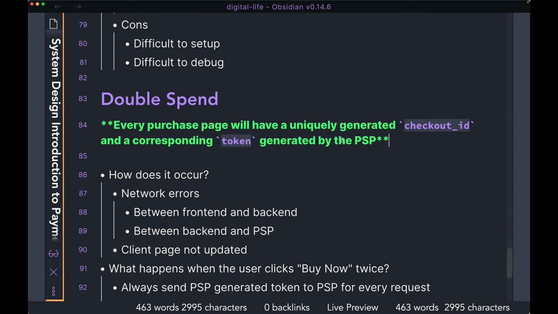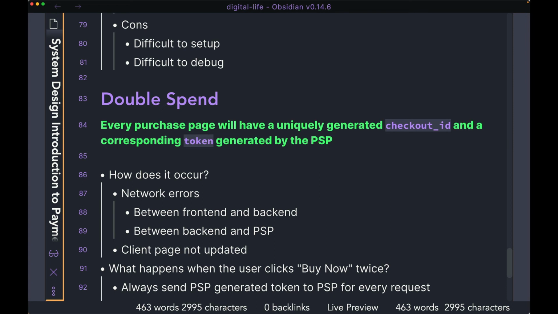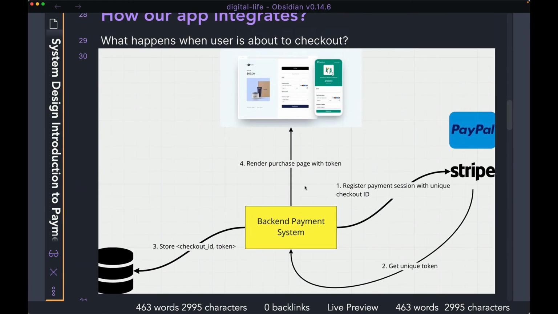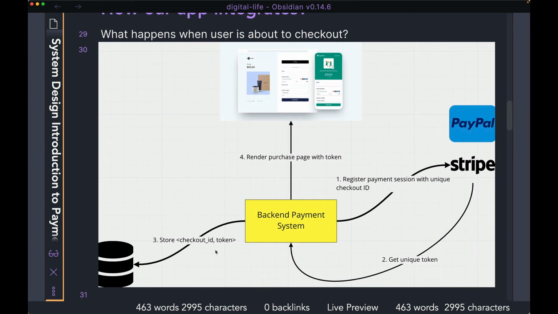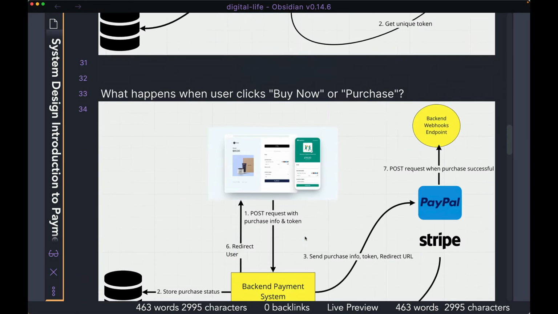So the most common way that these payment systems get around the double spend problem is through what I highlighted over here. Every purchase page will have a uniquely generated checkout ID and a corresponding token generated by the PSP. What that means is, if you remember over here, when rendering this purchase page, you are generating a unique checkout ID for this page, and Stripe or PayPal is giving you a unique token that maps exactly to this checkout ID. So those two things, your generated checkout ID and PayPal or Stripe's token, in tandem are going to make sure that the double spend problem does not really happen.